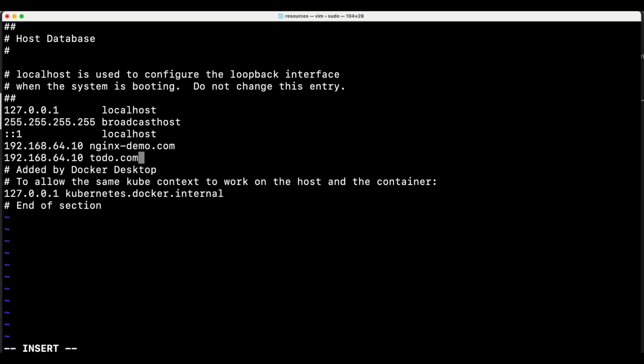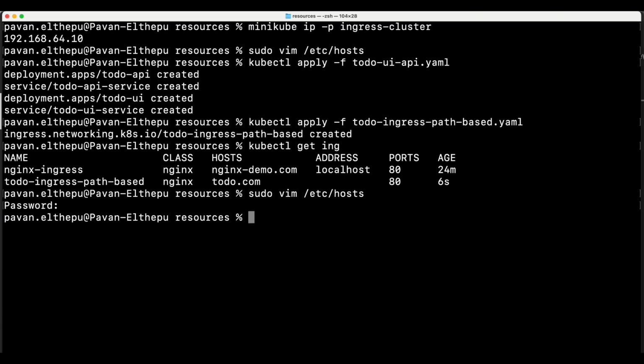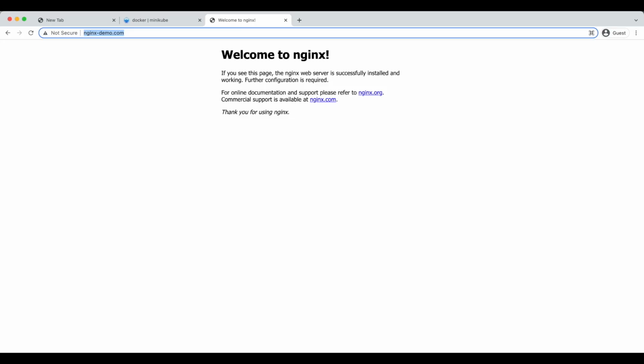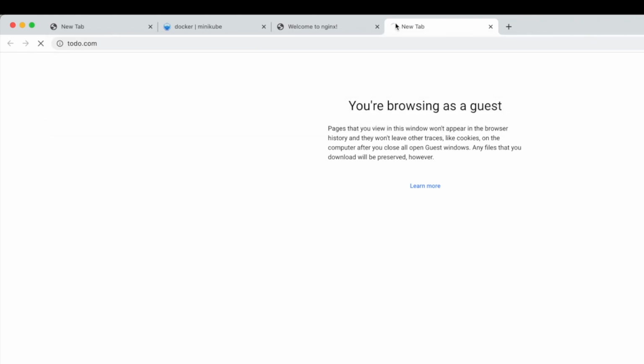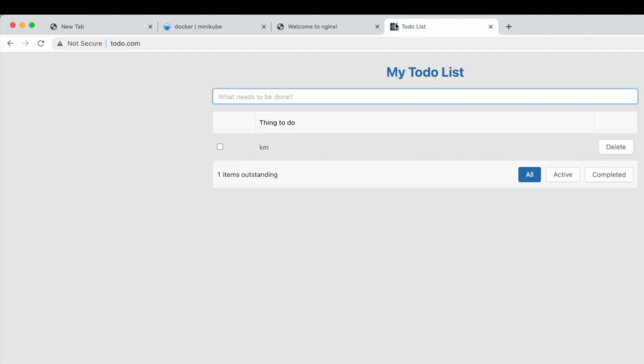todo.com. Escape, write and quit. So now let's go back to the browser and try to access todo.com. As you can see, our TODO application is up and running. Also, we are able to get the data from the database, meaning our API service is also accessible.